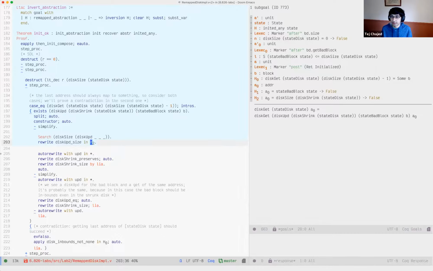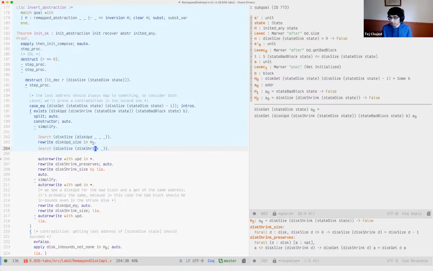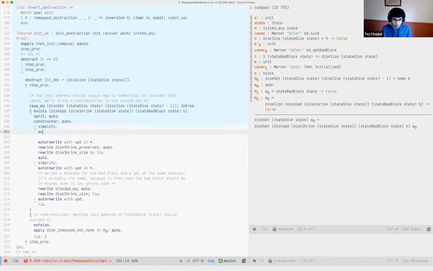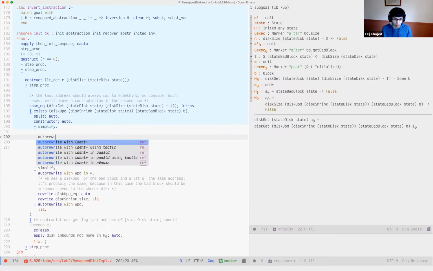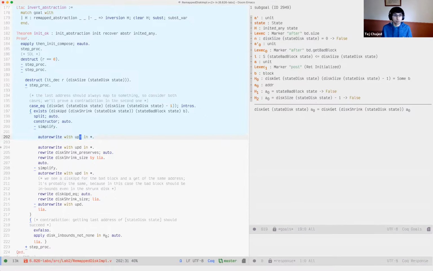Then we see that there's a disk size of a disk shrink. So you might do another search for this. The problem, of course, is that this quickly gets to be very tedious. So what we've done is we've given you a tactic, or really we've set up the auto rewrite tactic to automatically apply as many of these rewrite theorems as possible.